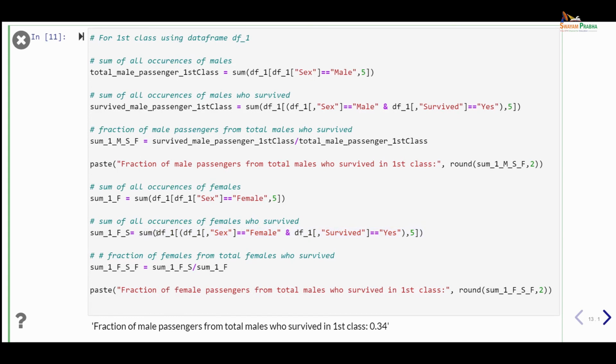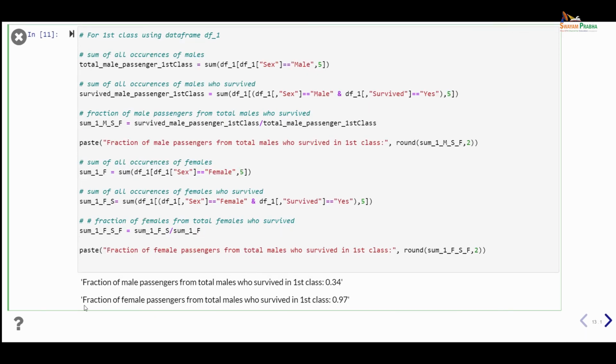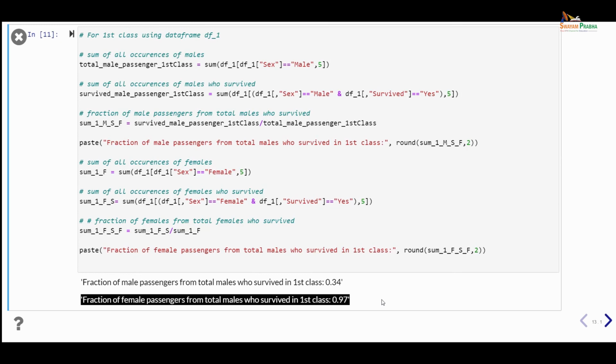Both conditions should be satisfied: we are subsetting wherever the sex is female, that is wherever the female passengers are there, as well as survived should be S. We will be getting the number of female passengers who survived, and we have stored that in a variable. So in order to get the fraction of females from the total females who survived, I can just divide the survived female passengers in first class by total female passengers in the first class. Once I do that, I'll get the output, that is 0.97.